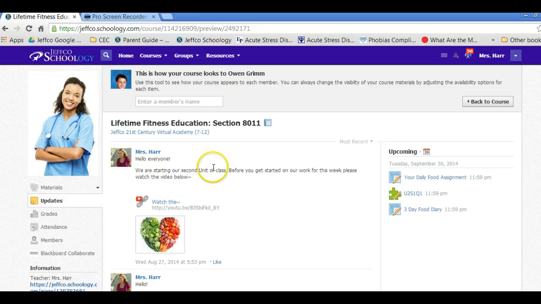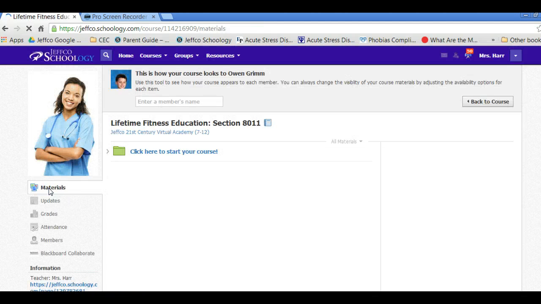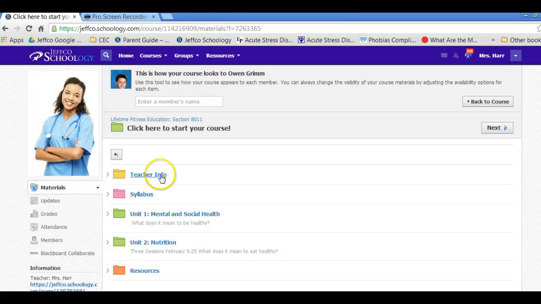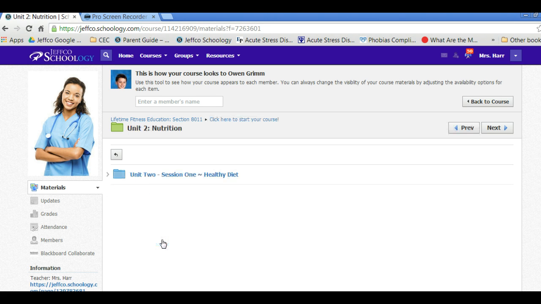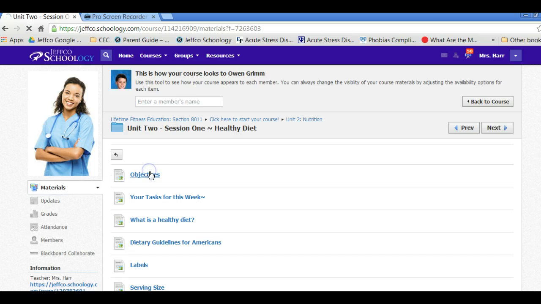He lands on this updates page. He can see the assignments that are upcoming. He can click on materials to get to the dirt of the class, the information. Here's the teacher info, the syllabus, and then they work through their units. So right now, this is where they're at: Unit 2, Session 1, Healthy Diet, and they work their way through.